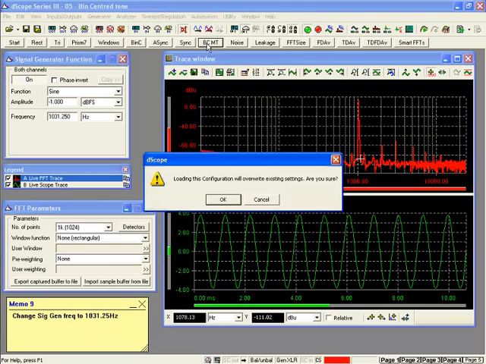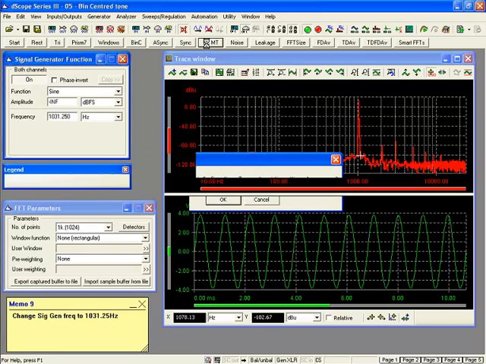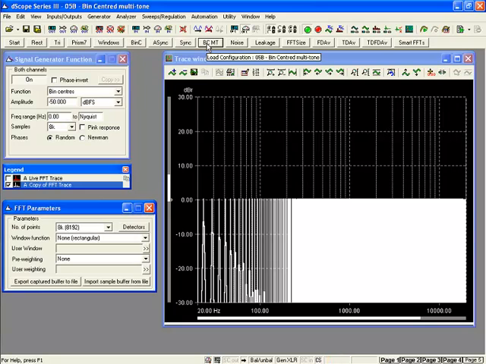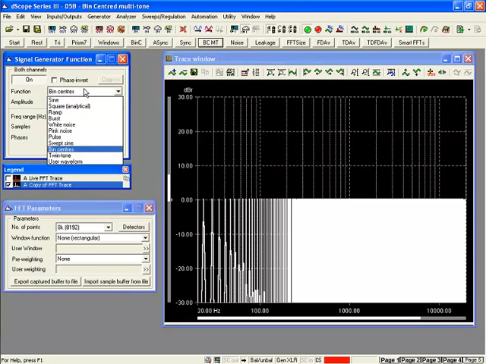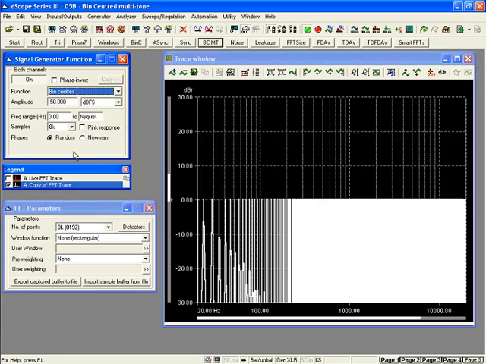Here I've got a new file set up to give me a bin-centered multitone. In my generator, rather than using a sine wave or any of the other options, I've selected a bin centers waveform, which is a very densely packed multitone containing a multitude of sinusoidal tone components. In my case, I've chosen 8,000 samples in my multitone, and that gives me just over 4,000 discrete tone components in the real frequency axis. And it sounds a little bit like this.